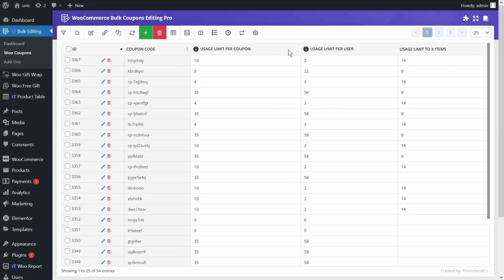In this tutorial, we want to talk about bulk edits in WooCommerce coupons, which is an excellent option for changing multi-coupon data directly from the table in the WooCommerce bulk coupons editing plugin. Now, to use this feature in our plugin, at first you need to add the columns that you want to change the data of in the coupon table. So go ahead and add those.